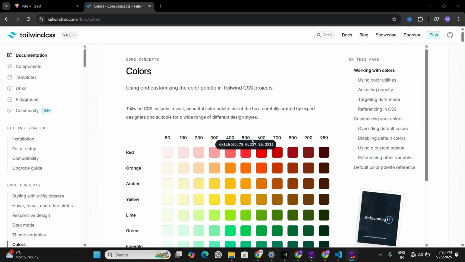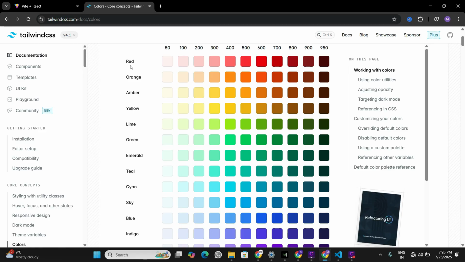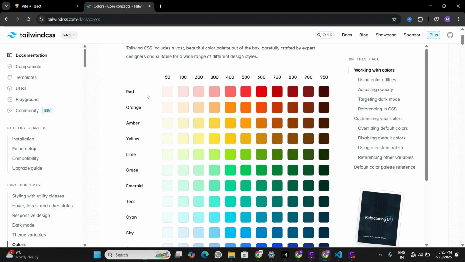Guys, in this video we are going to learn everything that we need to know about Tailwind CSS colors. I have the documentation of Tailwind CSS colors open here in my browser, and this document basically shows all the predefined color classes in Tailwind CSS which we can directly use.